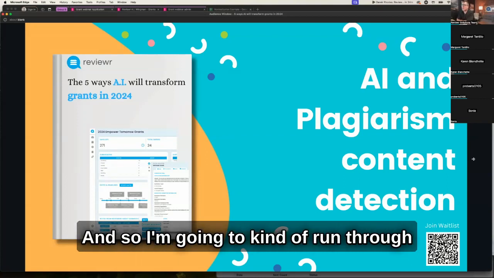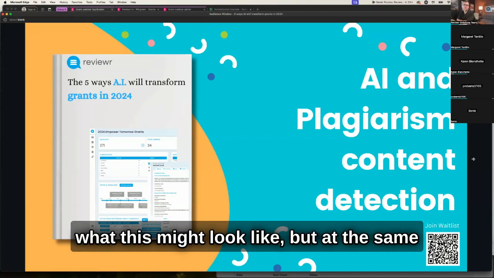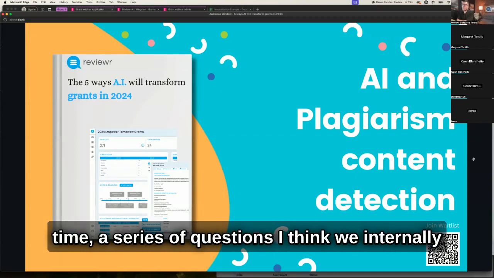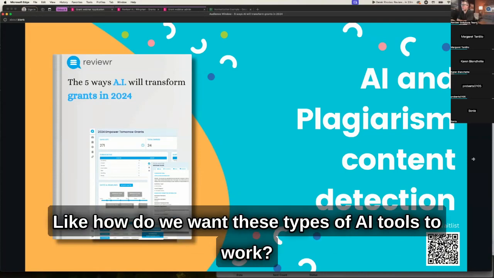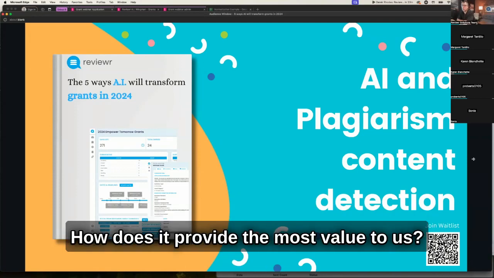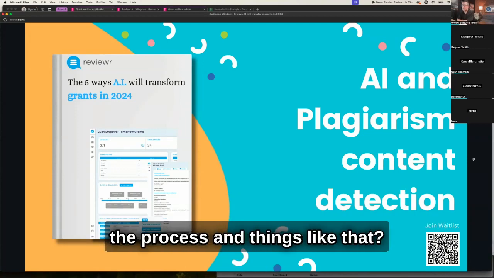And so I'm going to run through what this might look like, but at the same time, a series of questions I think we internally need to ask ourselves and one another. Like, how do we want these types of AI tools to work? How does it provide the most value to us? How is it the most fair to the process?